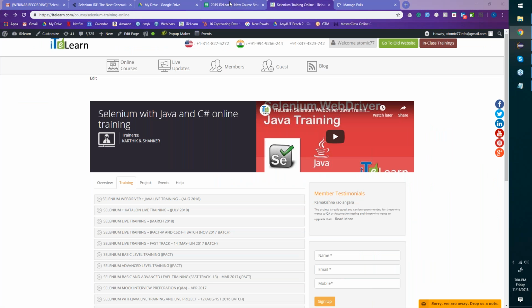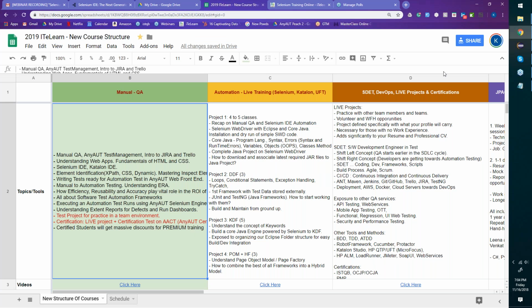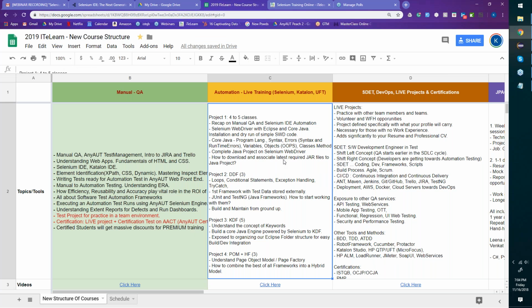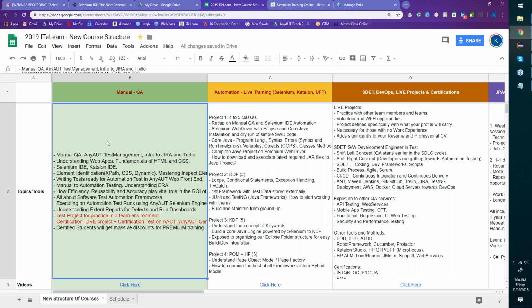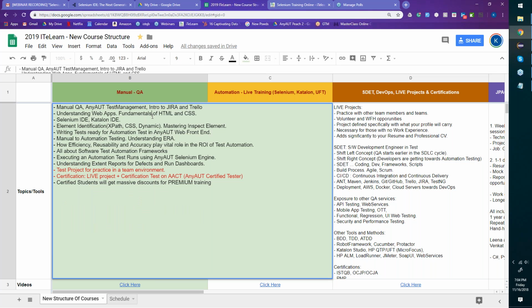While I'm doing this, once your basics of testing are good, team, then we get on to the same thing that we discussed and how we go intensely from these aspects. Now, out here, even if you're not great at most of these things, there are a few things like fundamentals of HTML or Selenium IDE, of course, element identification, writing tests for automation. I wouldn't say that it is mandatory for you. It's okay, good to know. Understanding ERA, very critical. ROI of test automation, all about software test automation frameworks.